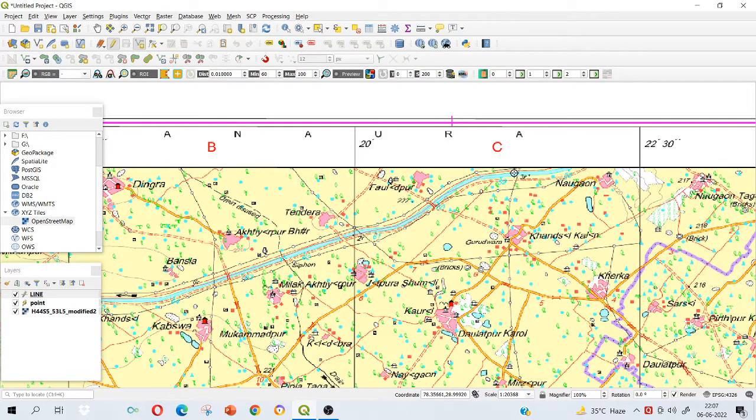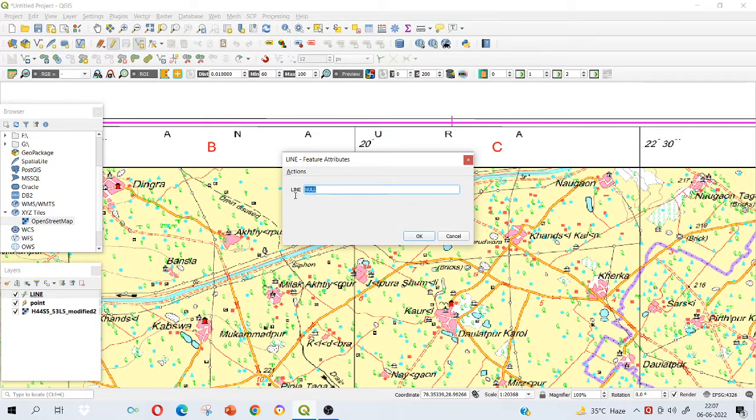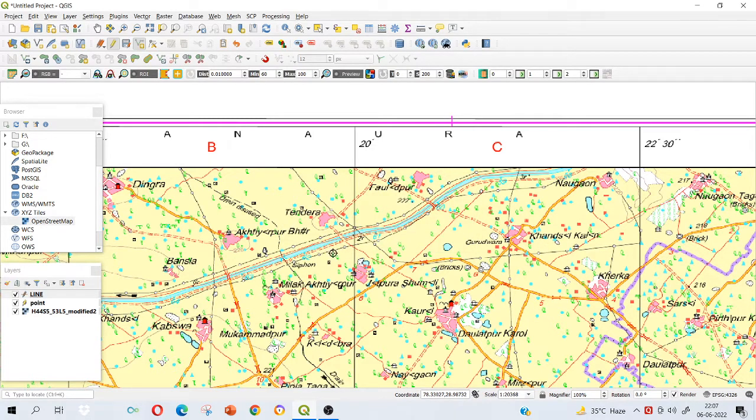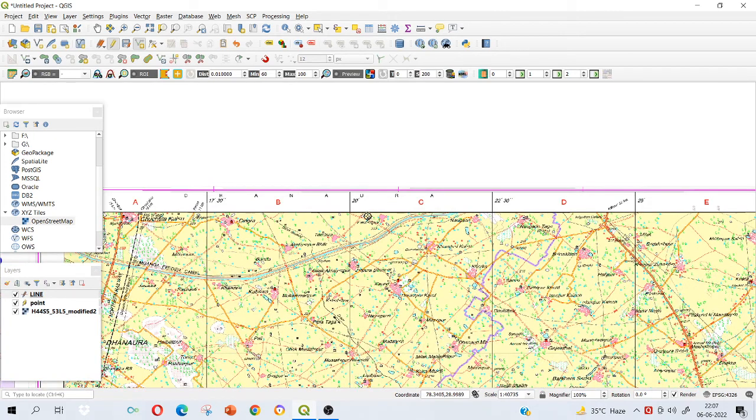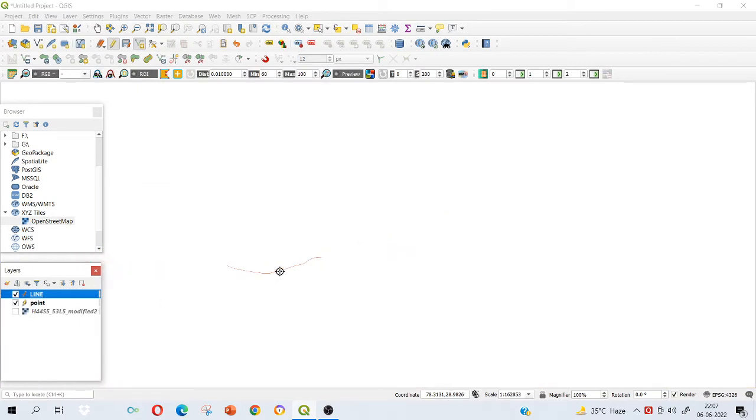Trace the path accurately. And now I am not going to name it as a road, I will name it as feeder canal. Okay, so I have digitized a line feature. Now how can I check? Just uncheck this topo sheet and see whether whatever you have digitized is there or not.